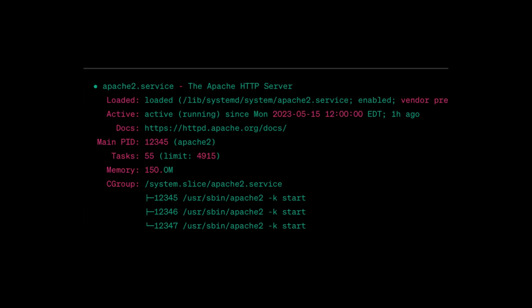specific service. Also, please note that the output of systemctl command may vary depending on the services installed on your system and their current status. So for example, if Apache 2 is not installed on your Linux system, then if you type the same command, you will not get any output. So that depends on if that service is available and what the current status of that service is.